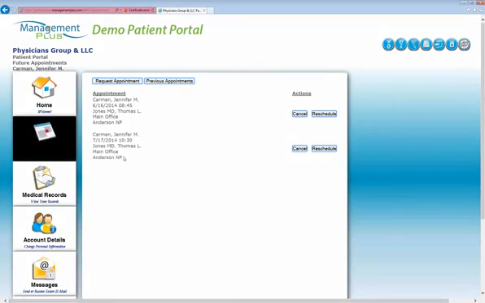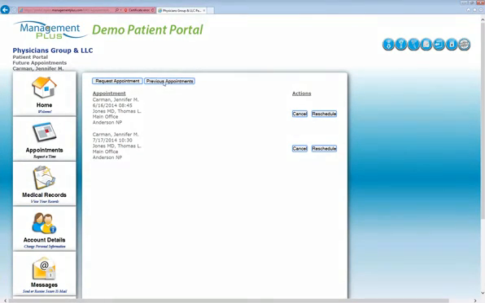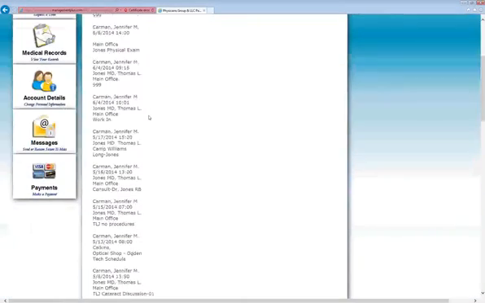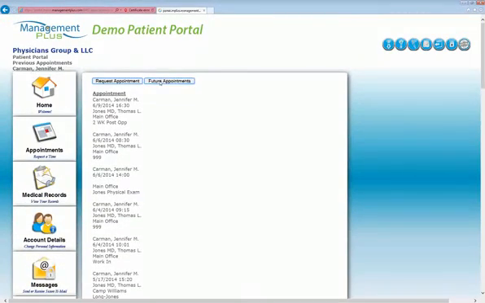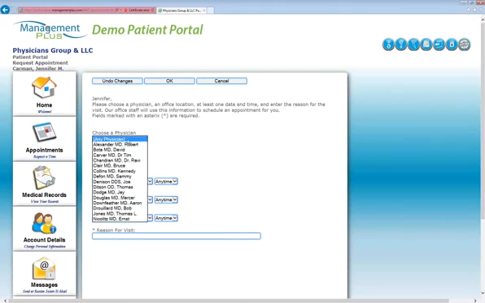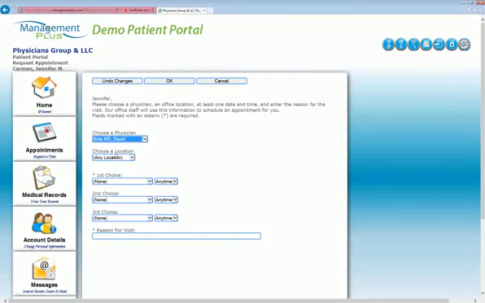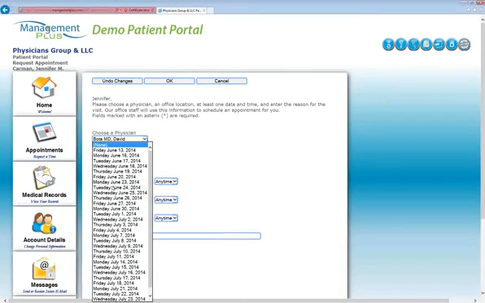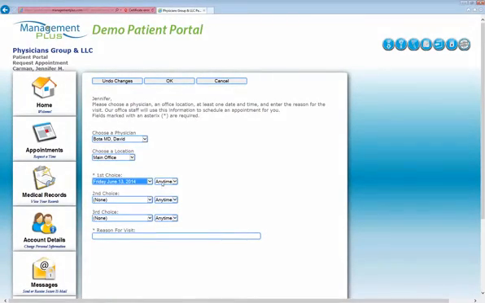So back in appointments, again, here's our future appointments. Up at the top, I can view my previous appointments. Here's all of my appointment history. I can flip back to future appointments. And then I can also request a new appointment. So if I had nothing scheduled, I can click on Request Appointment. It's going to ask me to choose a physician. What location do I want to come into? And again, I can choose, I want to come in today, anytime.